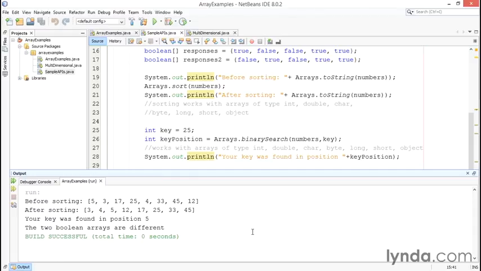Awesome. Well, that sure made my life a lot easier, being able to use that binary search. And the last thing is the two Boolean arrays are different, and that's because the second Boolean array has the first two values reversed. It has false, true instead of true, false. Make sure you take some time to look at the Arrays API. I think you'll find that a lot of those methods will really come in handy.